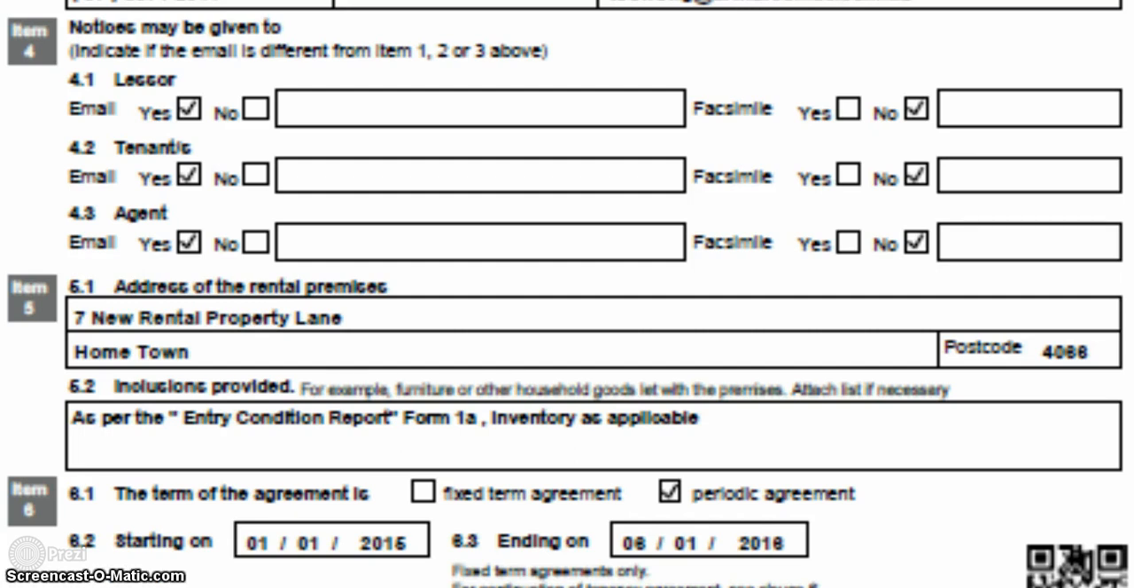Item 6 is the term of the agreement. This also specifies the date the agreement is to start and end. It's very important that you make sure these dates are correct. So that is the fixed time that you'll be paying rent for the property.